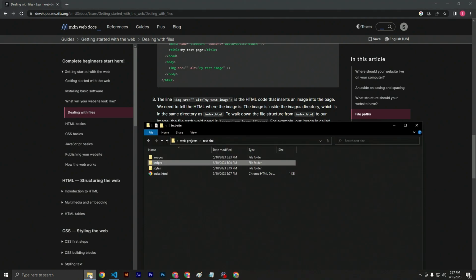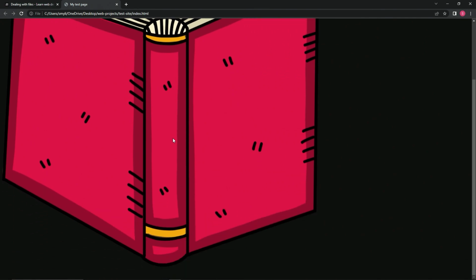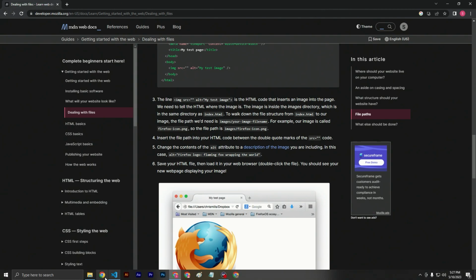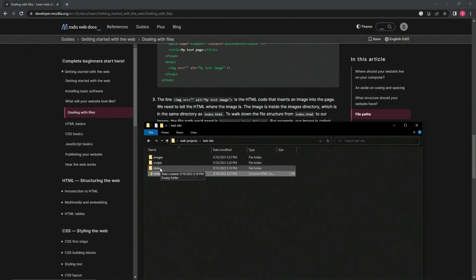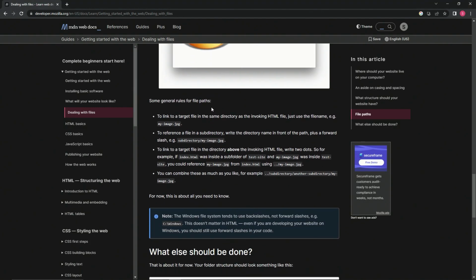So let's come on over here, click this, double click, and look at that, we got a book. We got the red book. We're so cool. All right, so now we got that going on. That killed me last time. I got all the way to this point and I could not figure this out. Turns out I had all of these inside the web project instead of inside test site. I was bamboozled. But anyway, that one worked.